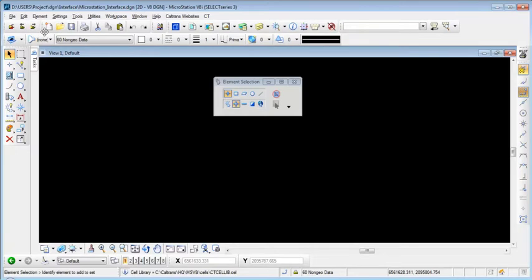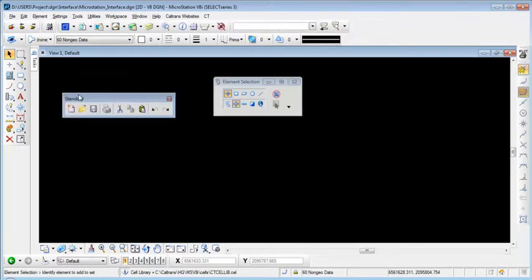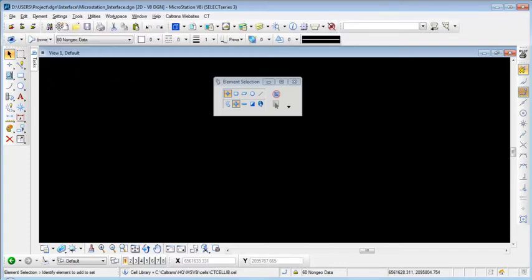The standard tools that you normally see with any other Windows application are in the standard toolbar. So: new file, open a folder, save file, print, cut, copy, paste, undo, redo. That's also available. This is a standard toolbar. I'm going to let it sit where I dragged it out from.